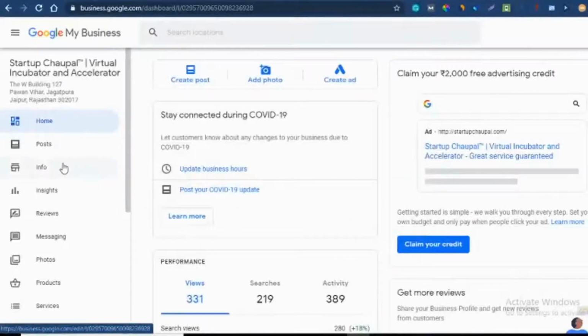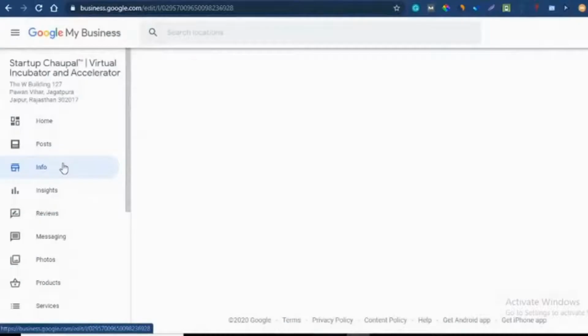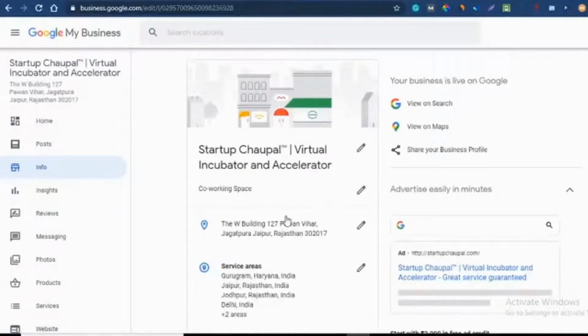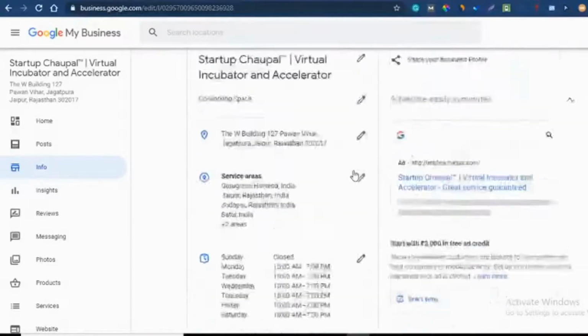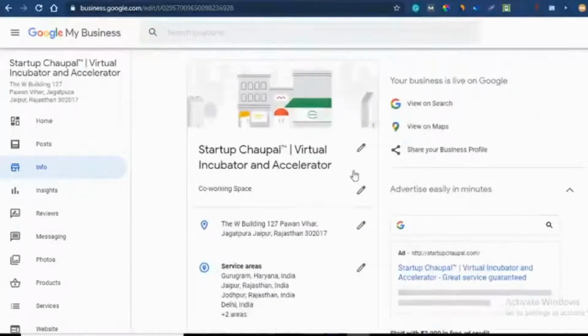Now, log in to your Google My Business account. Go to the Info tab. This is the place from where we'll optimize the Google My Business listing. Now, for Startup Chopal, we were targeting the following keywords: incubator, incubators, and accelerator. We will keep this in mind.